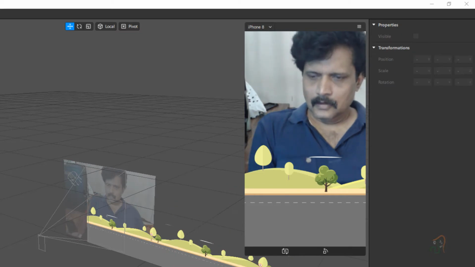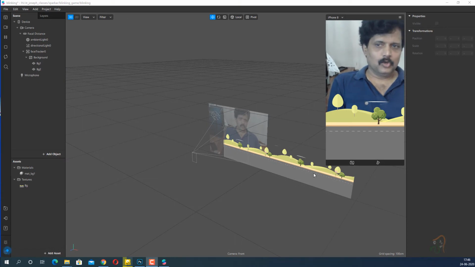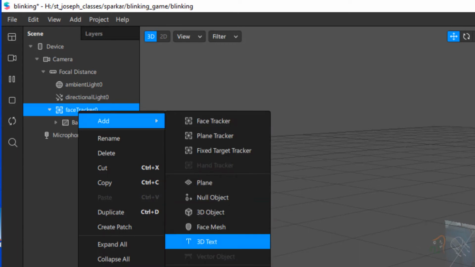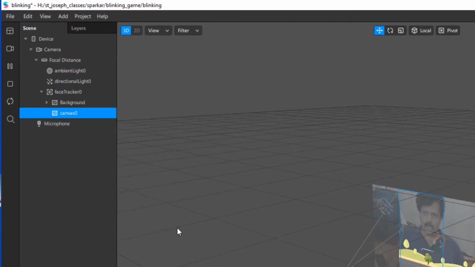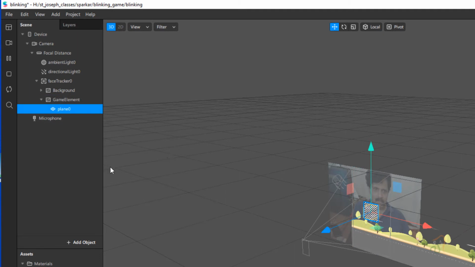The next part is, we want to add our game object here. To add the game object, come back to this face tracker here. We have already created one canvas called background. Now right click here and add another canvas. We are going to add a second canvas and name it, for example, game element. In this game element, click add and add a plane. A plane has been added. Name this plane character.